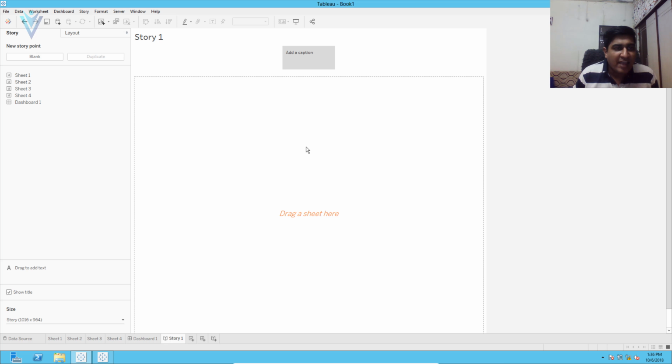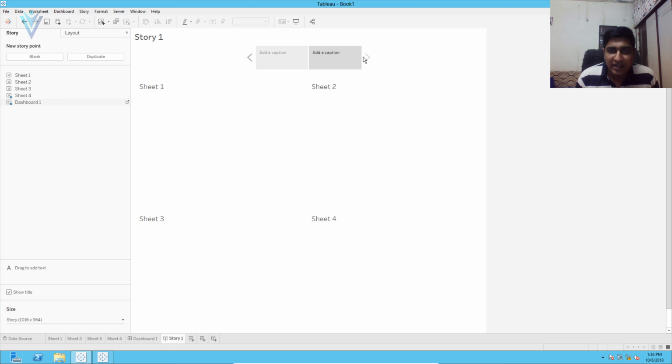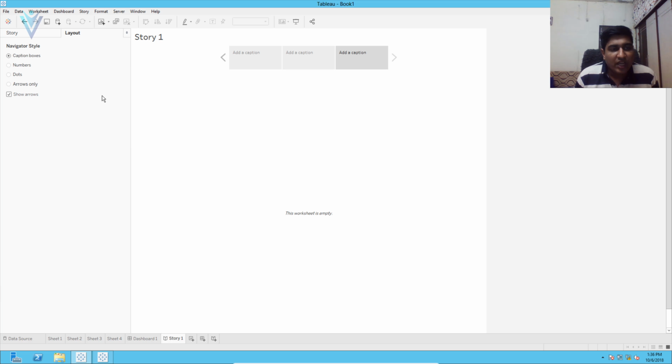The main purpose here is we need to arrange all these worksheets and dashboards in sequence. So let's say I want to display a story, and inside my story I want to display my sheet 4 first. So I'm going to add sheet 4 first, and then I'm going to add the dashboard in the second order, and finally I want to add sheet 3. Okay, so this is how you are going to create a story. And the next tab is for layout. Again, this is for controlling the layout of your current story.